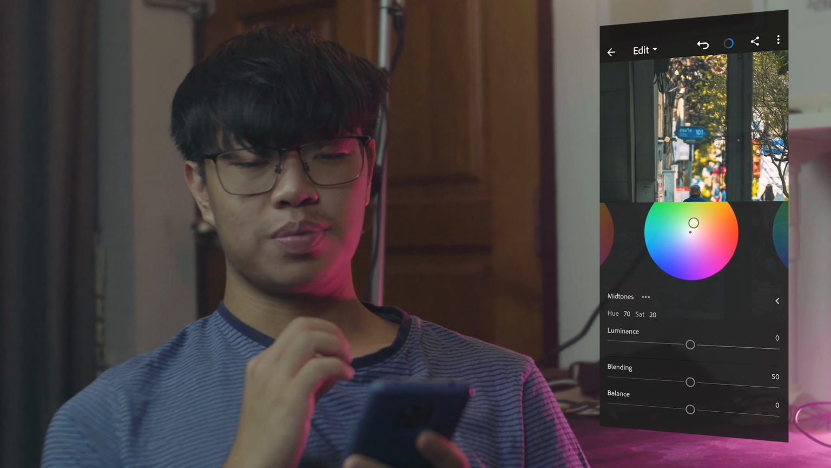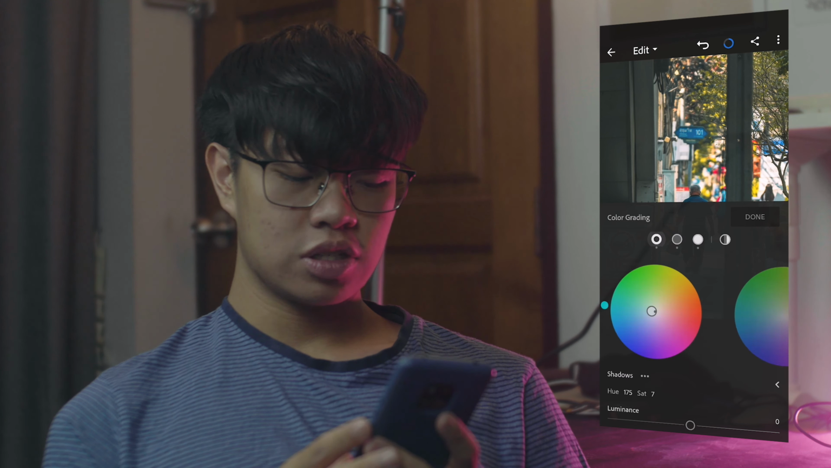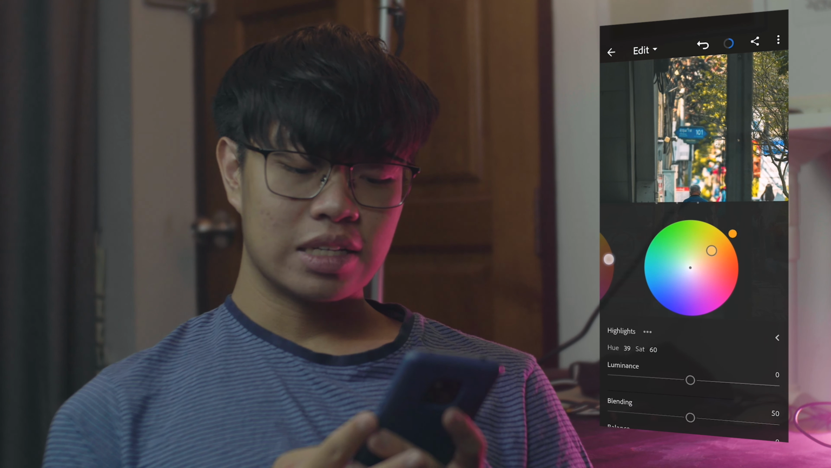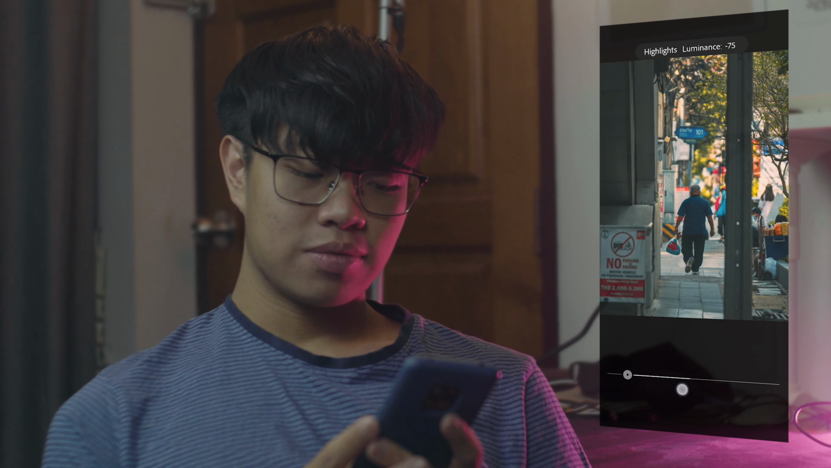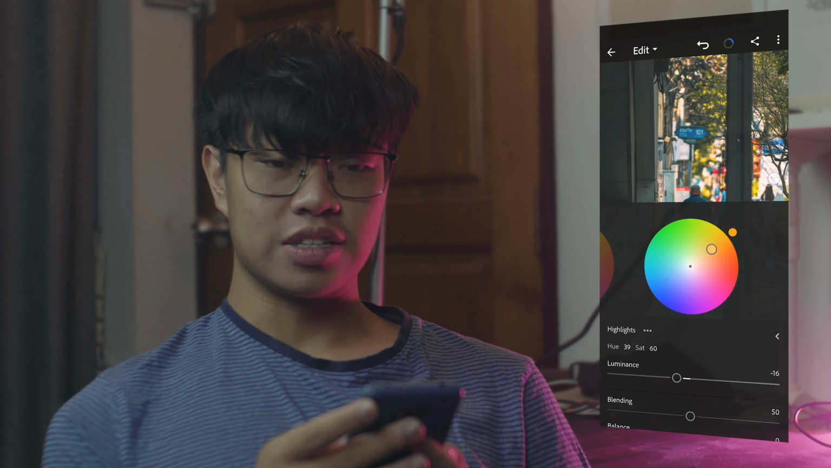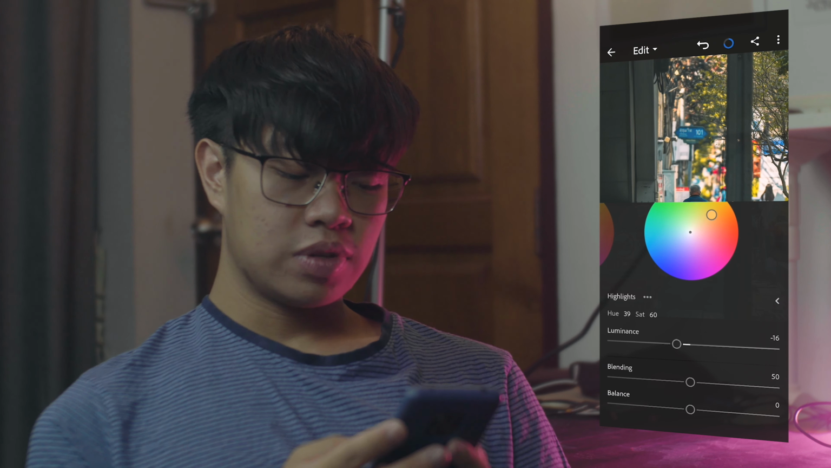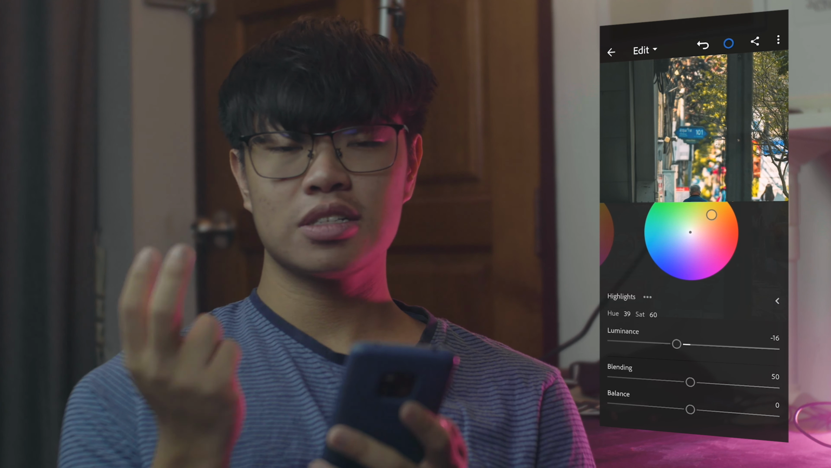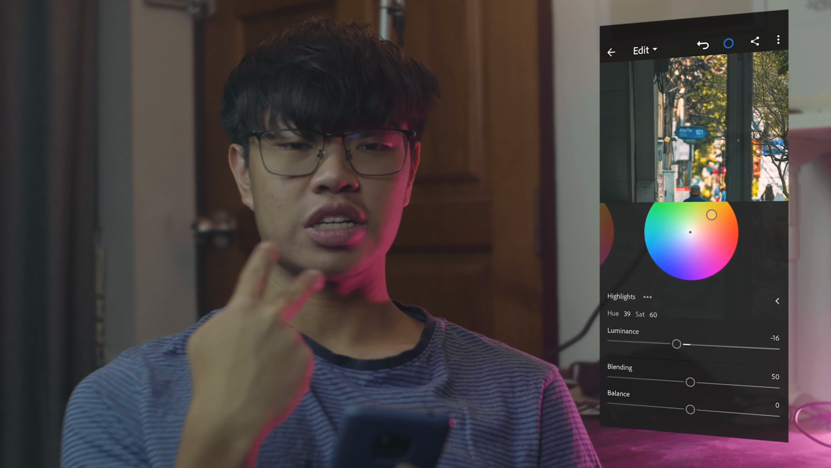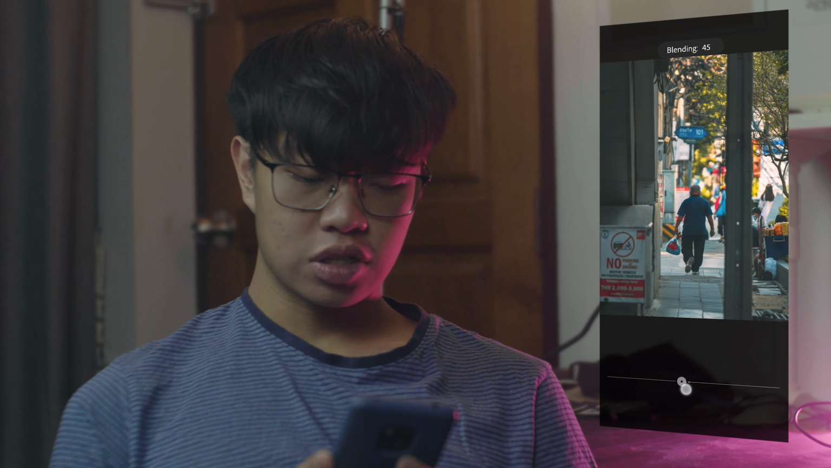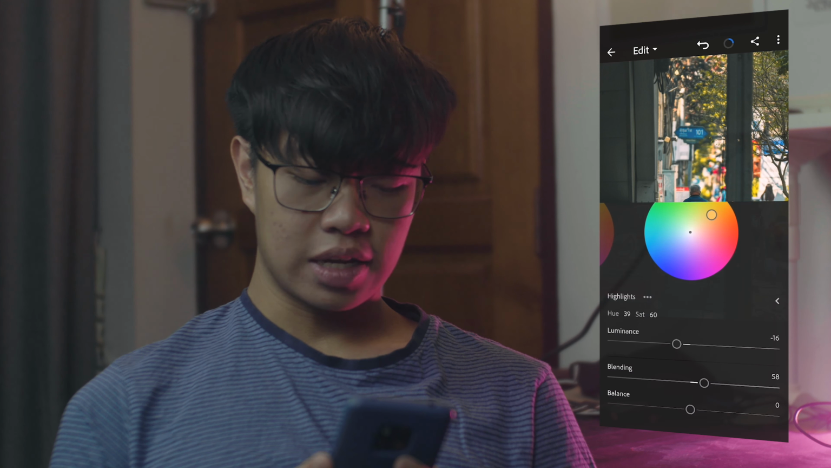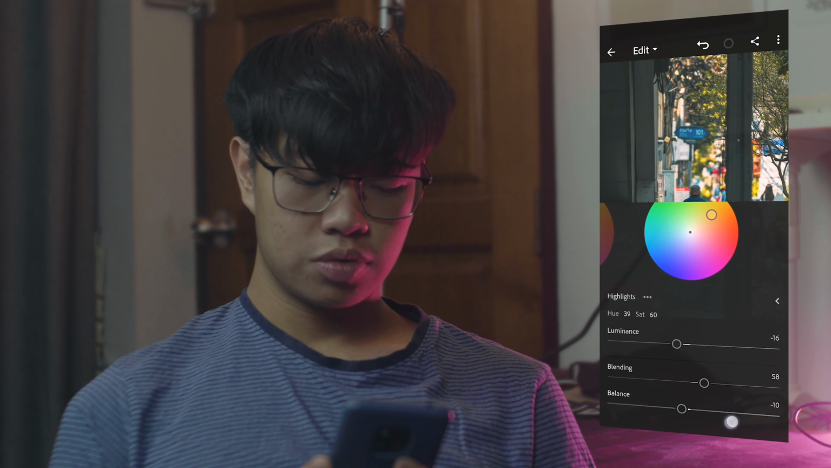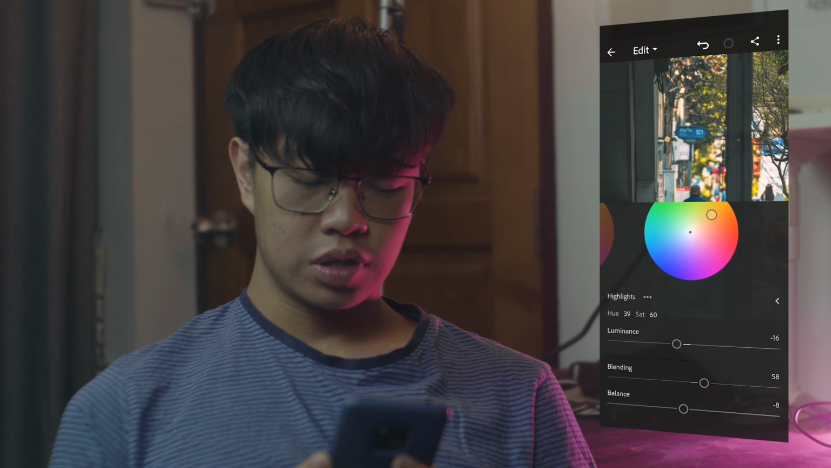So that's 3 more things here. Luminance is the brightness for each part. If you want the shadow to be a bit brighter, then adjust luminance. If you want the highlight to be darker, just decrease the luminance. Yeah, just that. It's easy. So there's 2 more, that's blending and balance. Blending is just blending 2 colors together between the shadow and the highlights. In this case, I'm just gonna increase it a little bit, and then the balance, I'm just gonna make it look a bit blue. Yeah, -8 is enough.